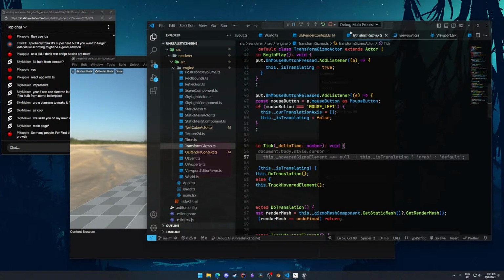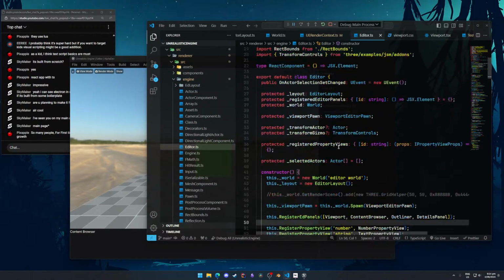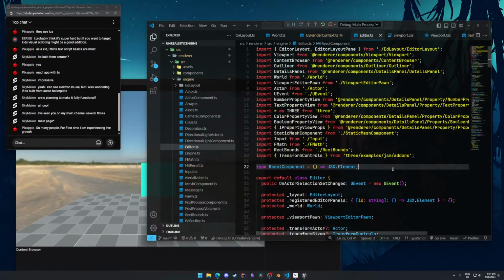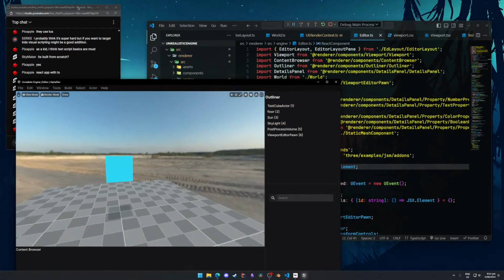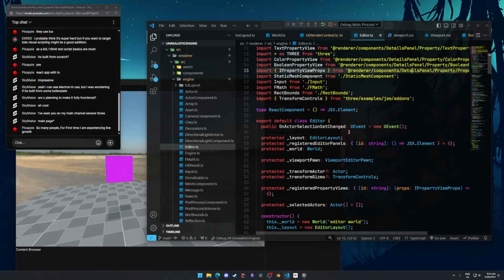Okay, so this is the old transform gizmo. I think in the engine is where... No, it was the editor that manages the new transform gizmo thing. Put this over to the side, so when people join the stream, they can see something more interesting than code.